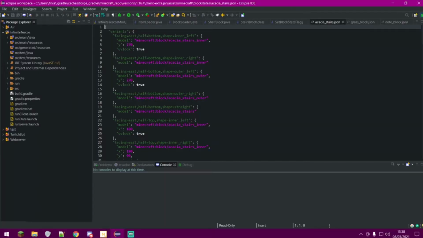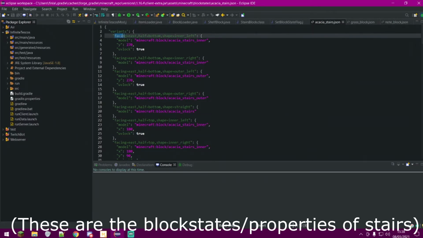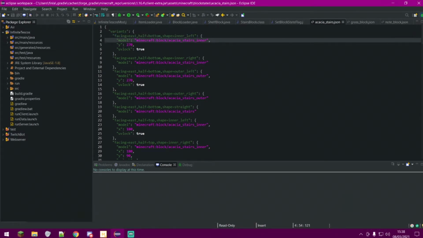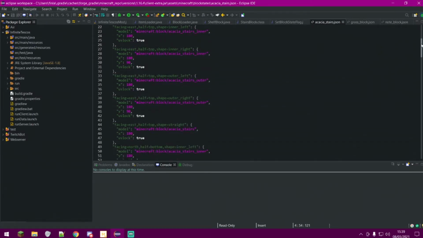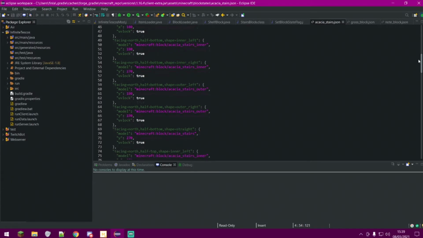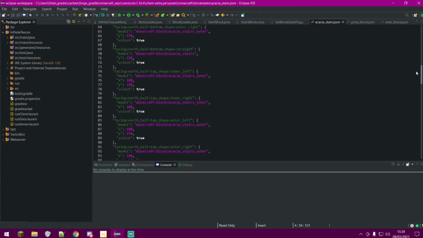The snowiness of a grass block, the direction of a stair, the note of a note block are all properties of that block. Whenever one of these blocks is placed, it can have any combination of its properties. These combinations of properties are called block states. Depending on the block state and the combination of properties, the block might look or even act differently.